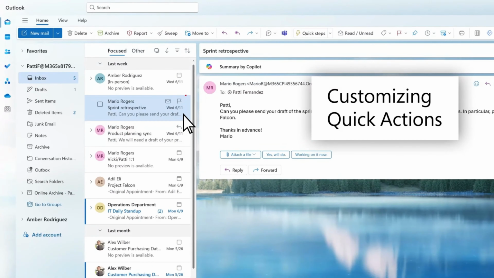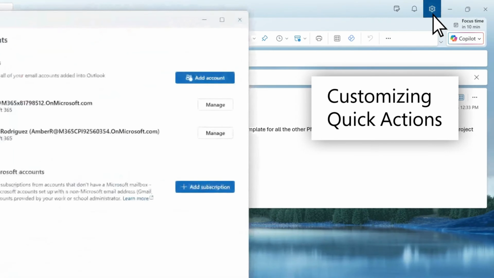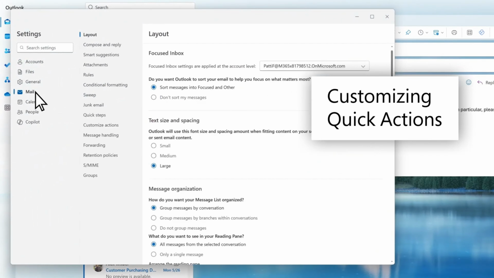Users can customize their quick actions like delete, flag, and dismiss, allowing them to manage emails directly from the notification or the message list.